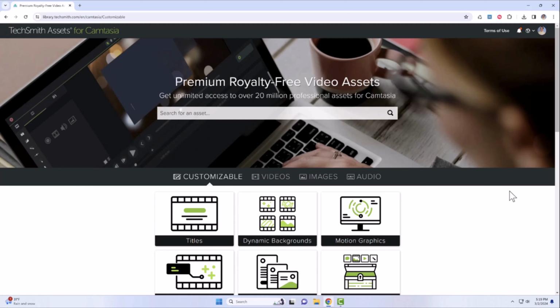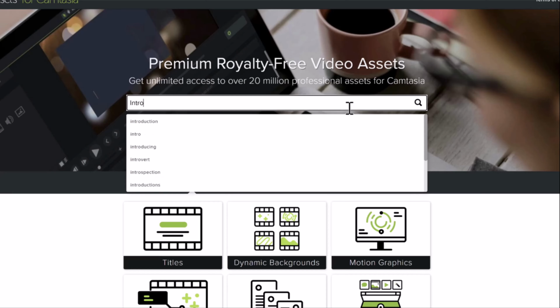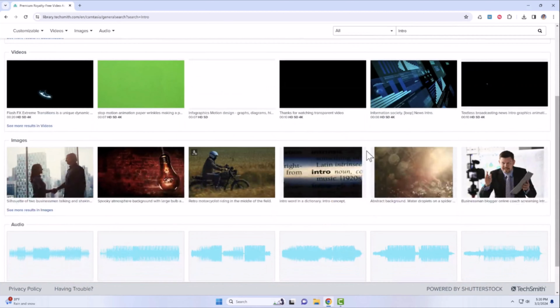We can search for specific assets by typing in what we want, as we did right inside of Camtasia. Let's go ahead and type in intro and hit enter. This search will pull up the same options as before, but better separates them out into various sections. You can see the customizable section, the videos section, the images section, and the audio section.